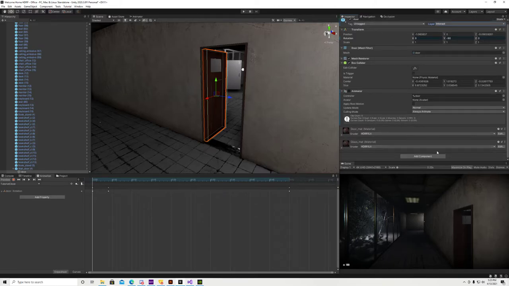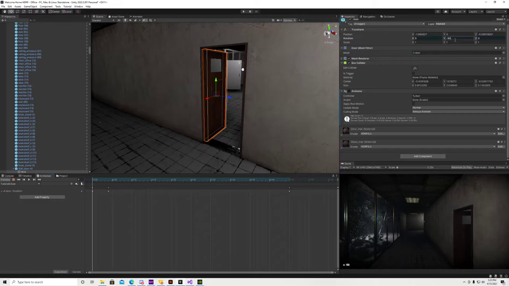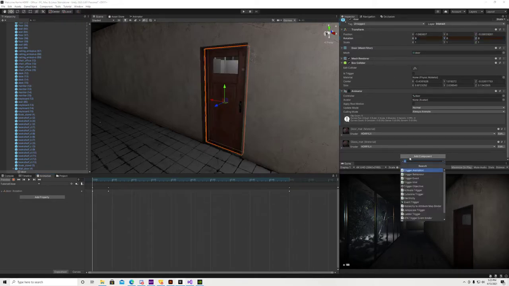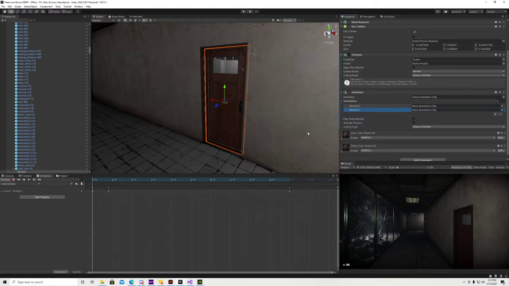Alright, so there's a couple things we need to add to this. Let's put this door back at 0. Since we're not animating, we can put it back to wherever we want it. Once we press play, it'll start that animation. So let's keep it at 0. Alright, so we gotta add 3 things here. First one is we need to add the actual animations. Don't want them to play automatically, we want them to play when we interact with the door. So we're gonna add both our animations here.